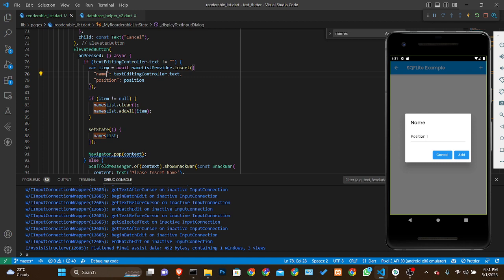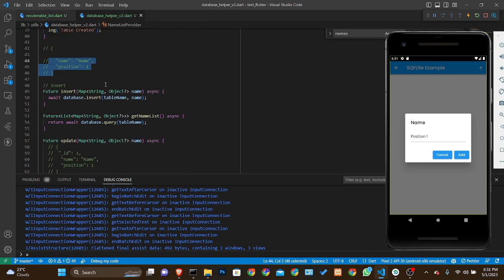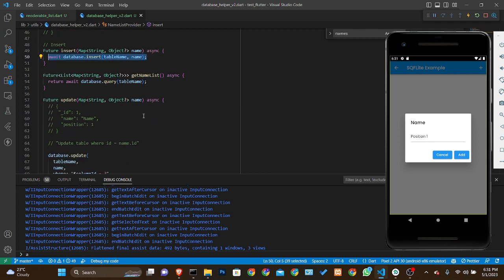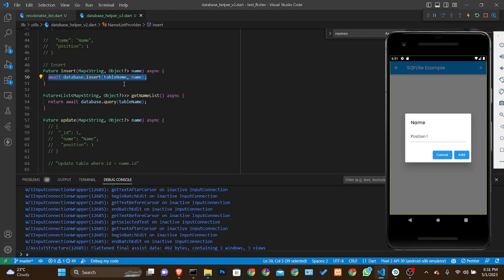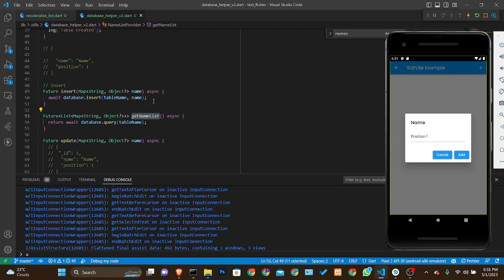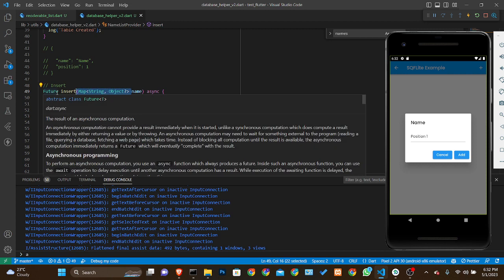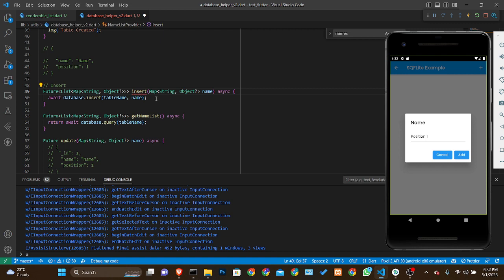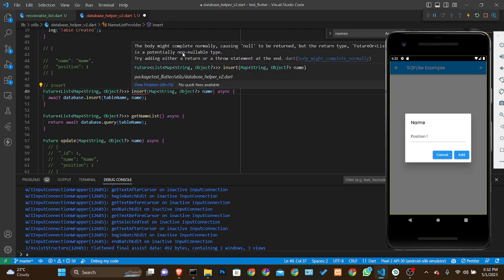So here in insert, we are not getting anything, so I just wanted to check if insert is successful. Then I need it to return the fetched data. That means when insert is successful, I need it to call the get names list and return it. So the same thing will be returned over here. Okay, so here it said nothing cannot be returned.